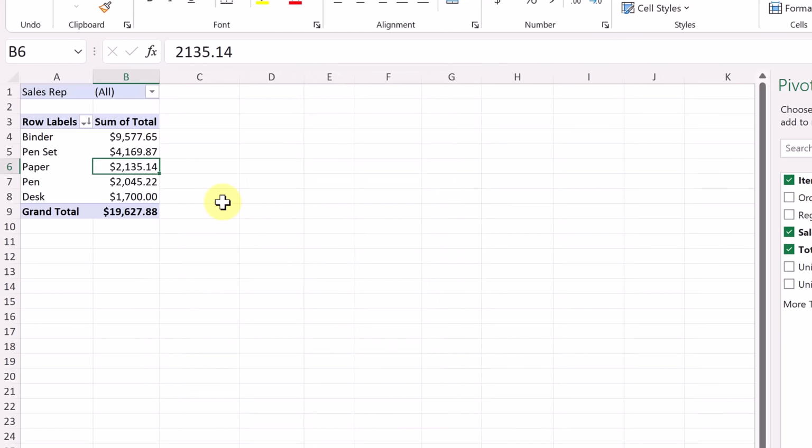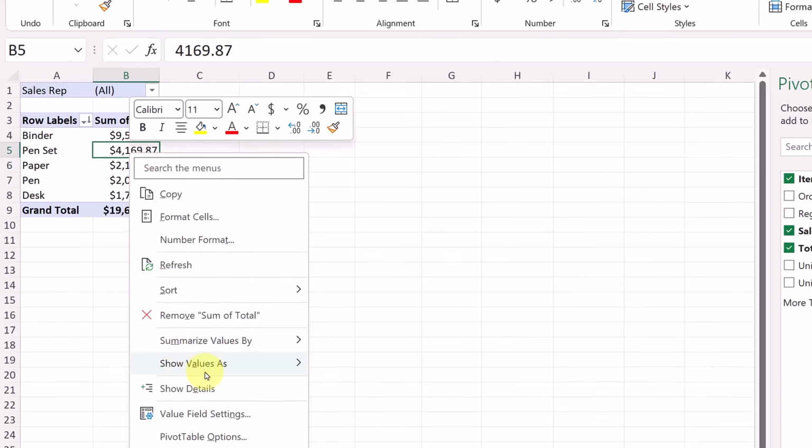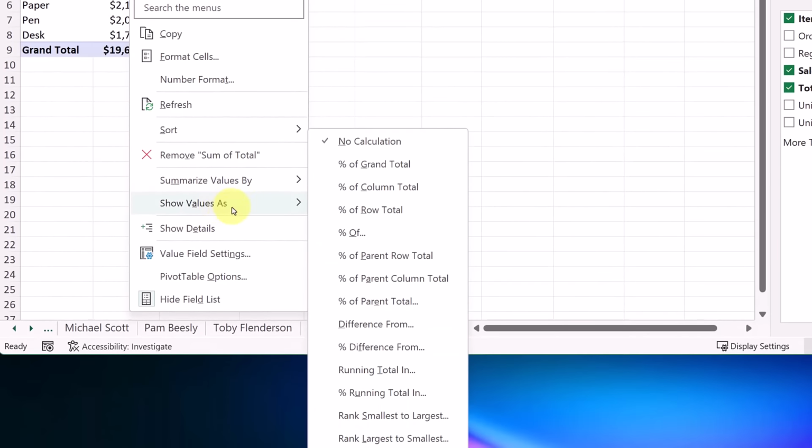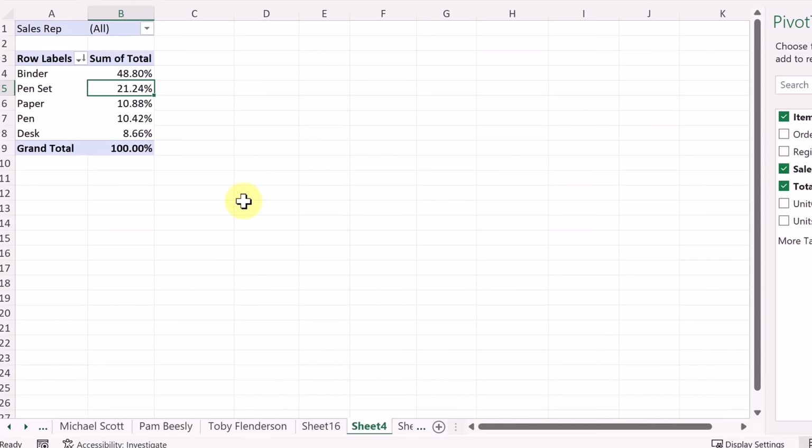Now, another thing I want to show you when you're right clicking is if you right click, you can show values as. I find this is a cool way to show percentage. You can try a few different ones. If I say percentage of column total, I can see that the binders make up 48%. The pens make up 21%, and it just shows you in a different way.